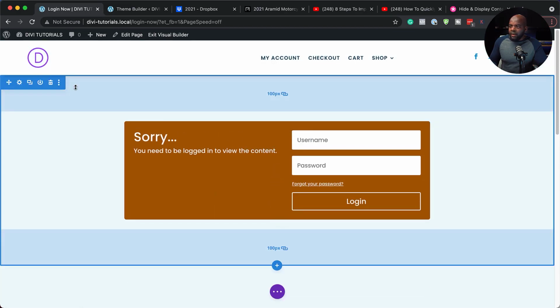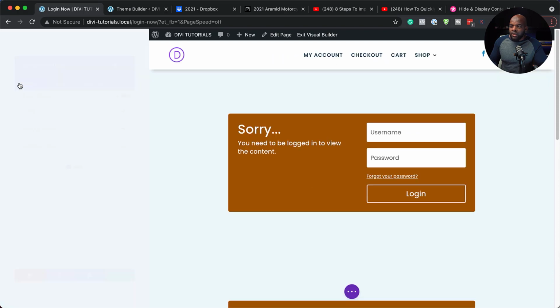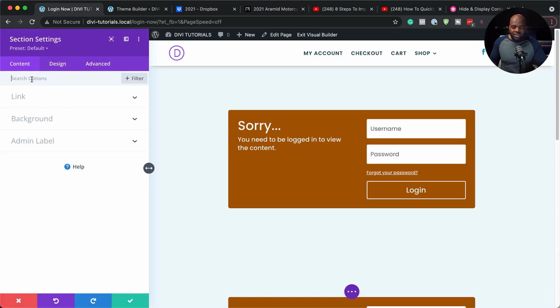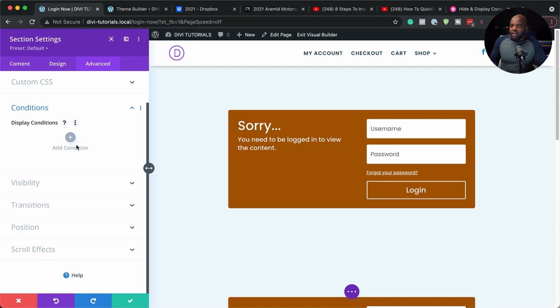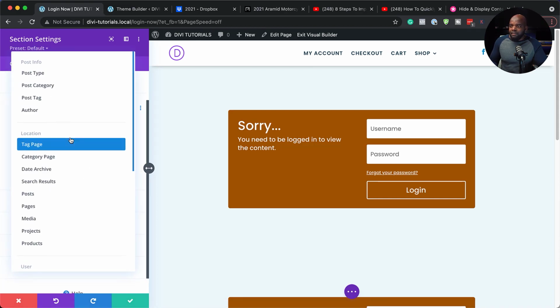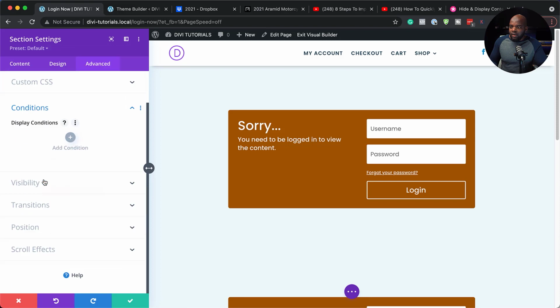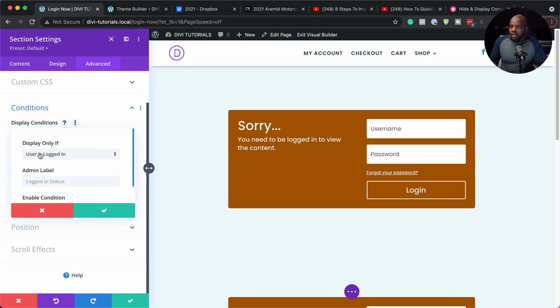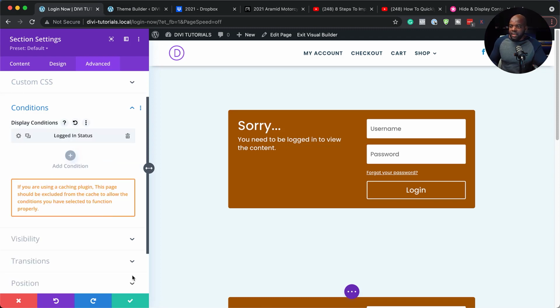So in the top one here, what we're going to do is to go into the section settings because I want to do this based on sections. So I'm going to come to Advanced, Conditions, and then I'm going to click on this plus button here and say, okay, logged in status. So display only if user is logged out. Okay, that's what we need right now for this one. Bang, I'm going to save that.